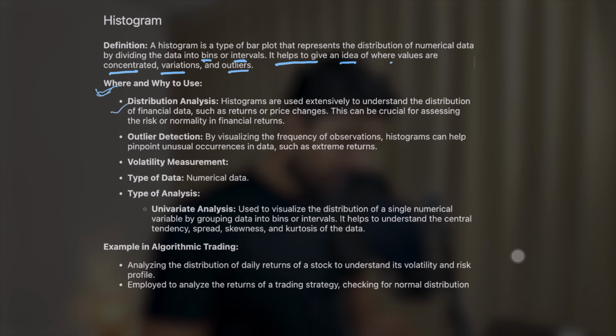And we can also use it for outlier detection, which we will learn in the future. We can also use a histogram for volatility measurement, and the type of data on which we can use the histogram is only numerical data. The pie chart is only for categorical data, while the histogram is only for numerical data, right? And the type of analysis we can perform is only univariate analysis.